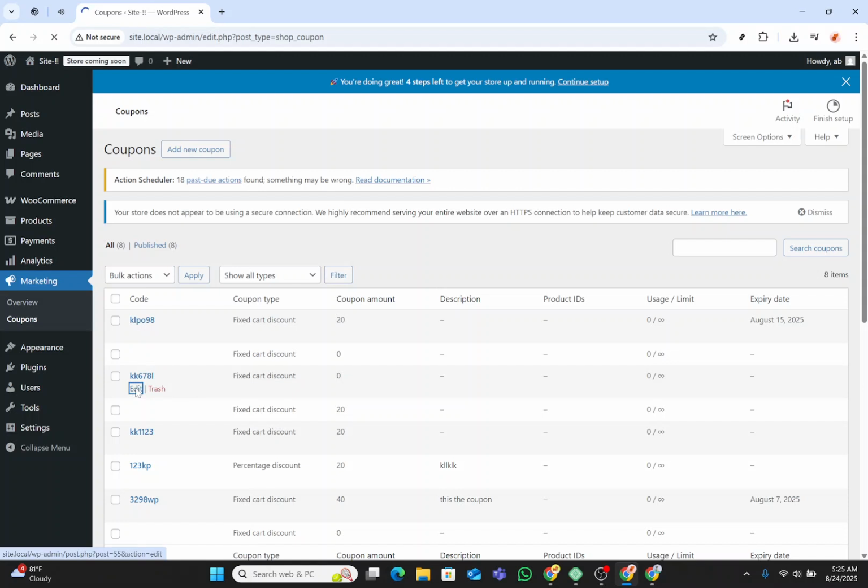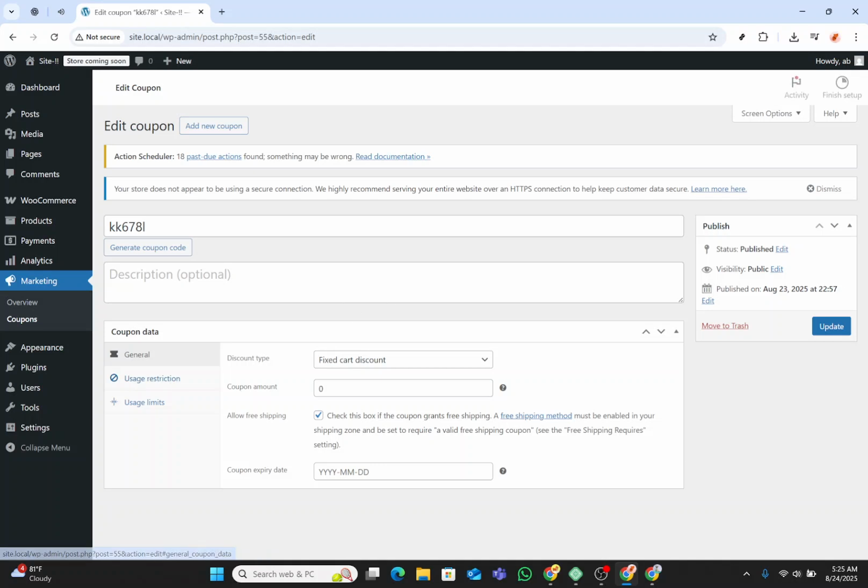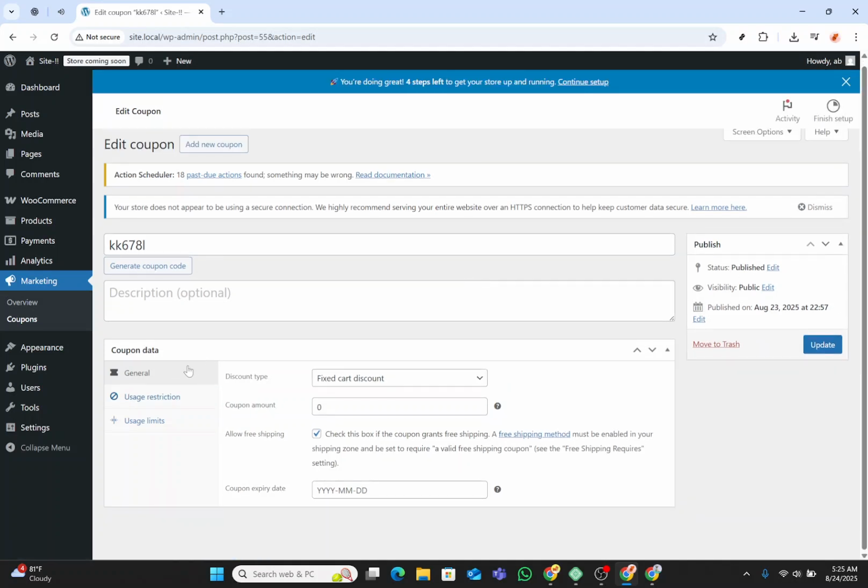With the coupon you wish to modify selected, click on Edit. This will open up a detailed view of all the parameters for that particular coupon. It's here, in this Edit view, that you're able to make precise changes to how your coupon is used.